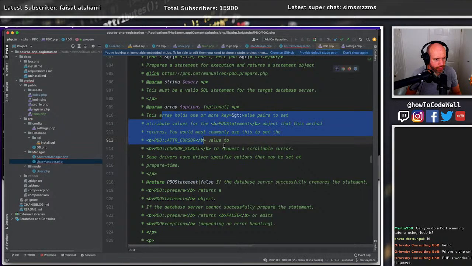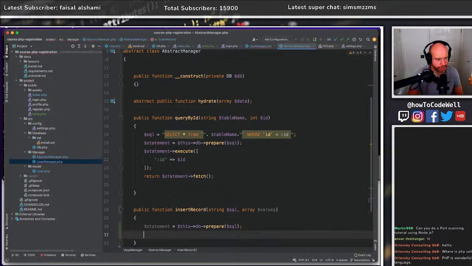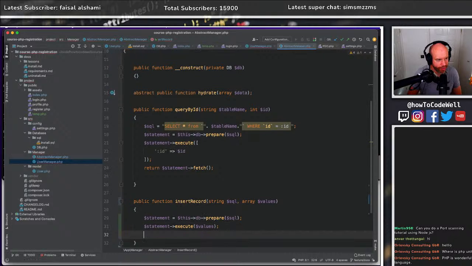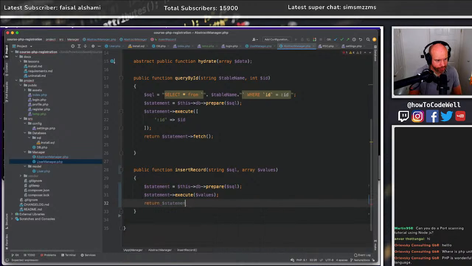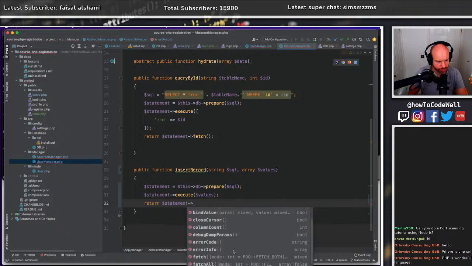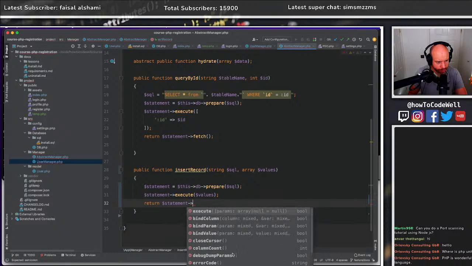Oh no, I think they're different. Okay, yeah, don't worry about that. Let's just replicate what was above. So statement, execute, and then you pass in the parameters or the values that were supplied, and then we return statement. No, it's not a fetch, obviously. Would execute do it? I think it might.